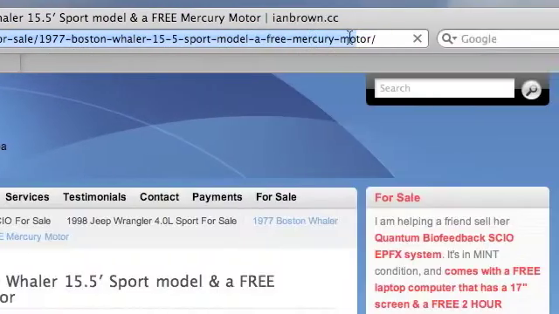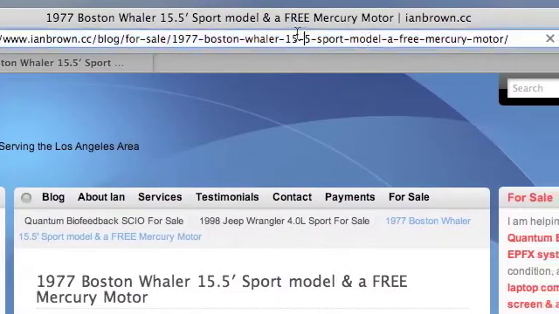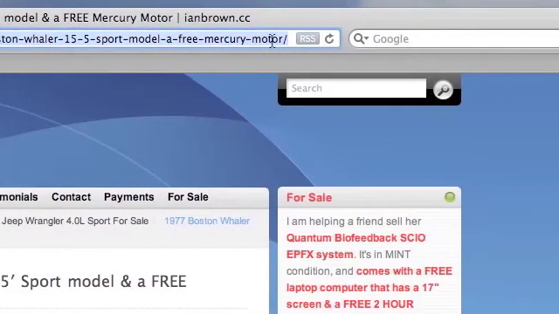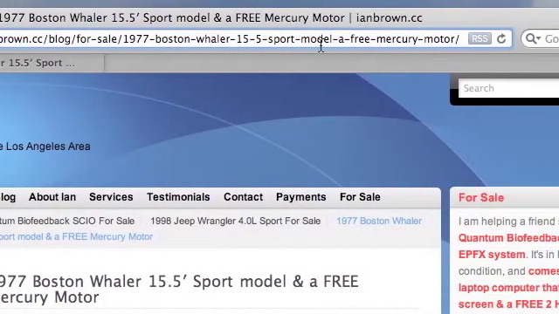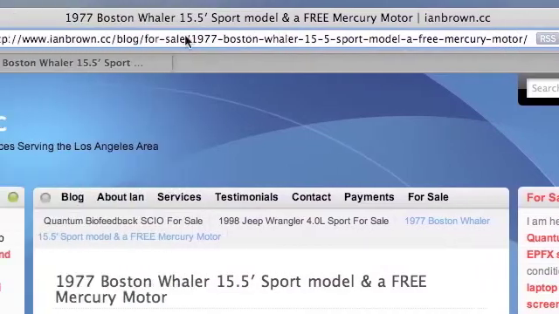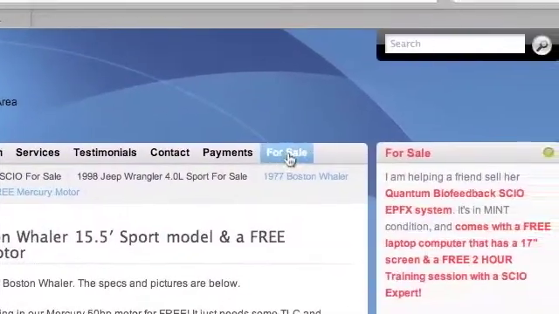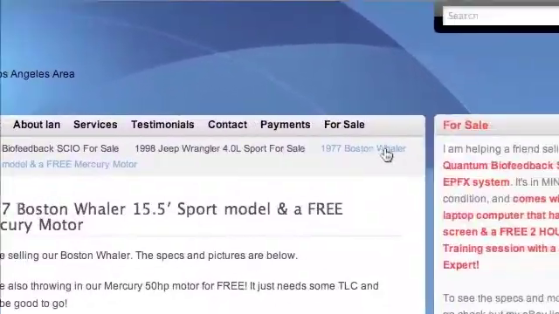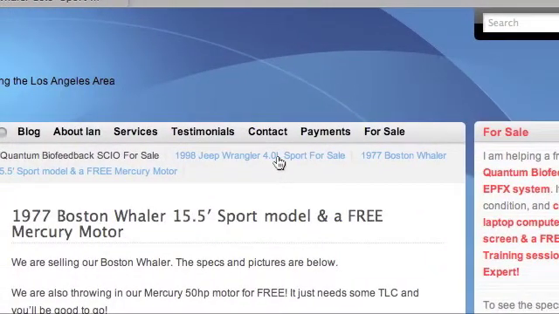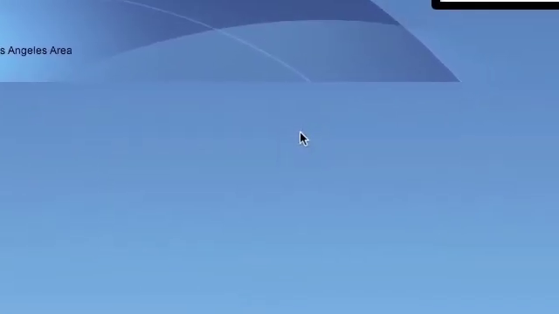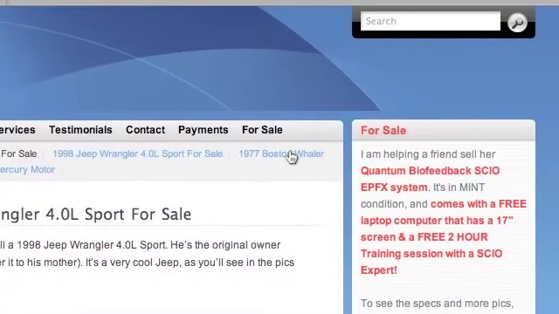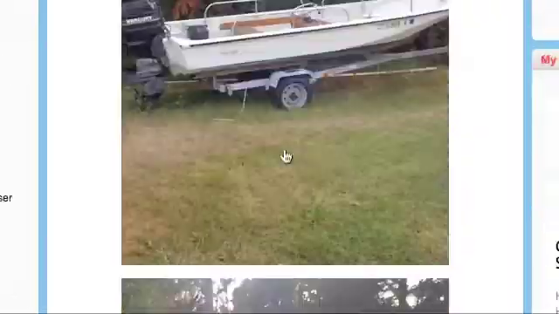See up here, it's really good to have the permalink this way, because that way, this whole thing, all these keywords are going to be indexed in Google, which makes this come up higher. All right, so it's under for sale, and then here's the pages under for sale. So there's this, so you have a Jeep Wrangler, that's another page under for sale. And we're just going to come back and go back to the Boston Whaler. So it is there. So we are good to go. This thing's published.